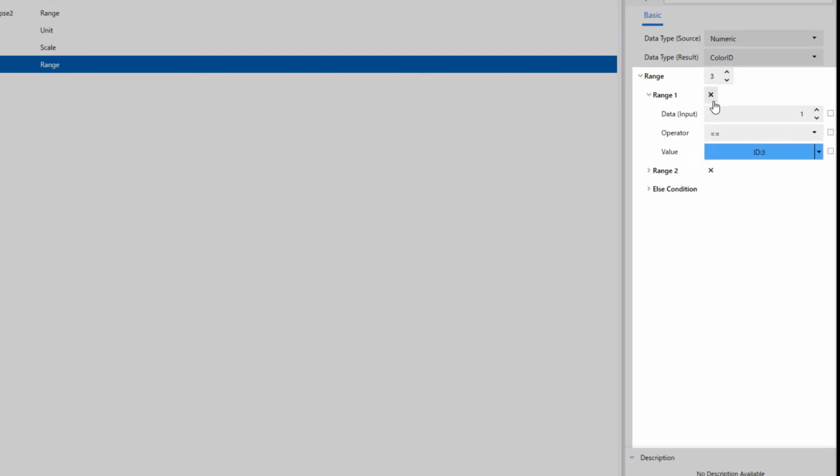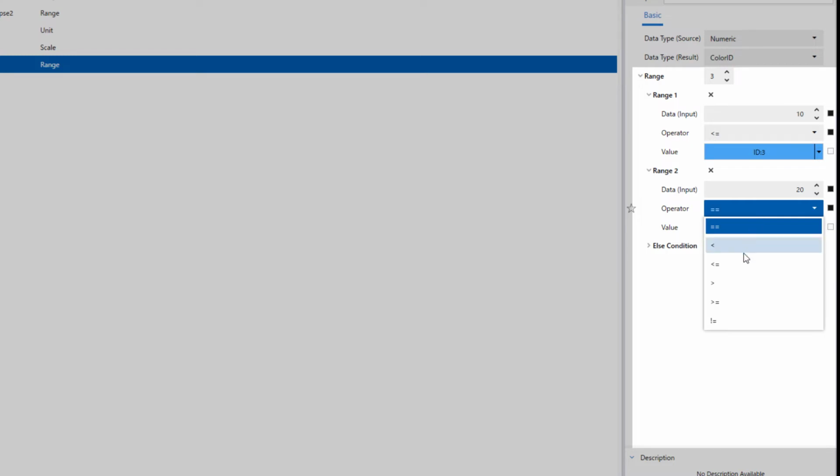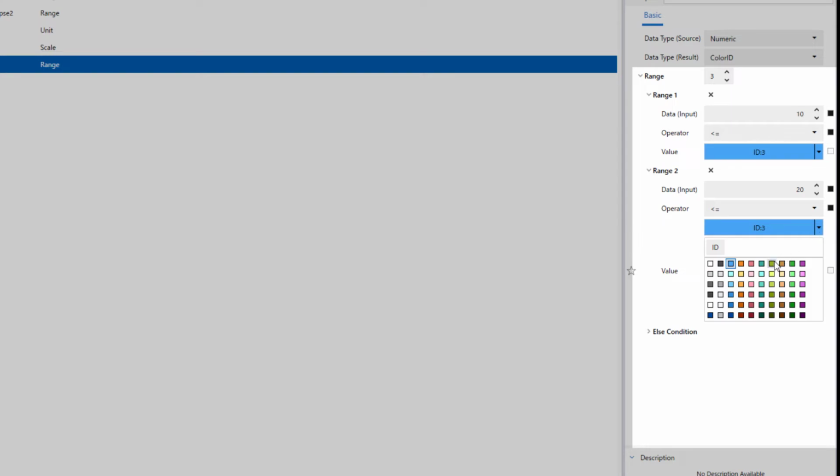Set range 1 to data input 10. Operator less than or equal. Value ID 3 blue. Range 2 to data input 20. Operator less than or equal. Value ID 7 yellow. And the other conditions to value ID 5 red.